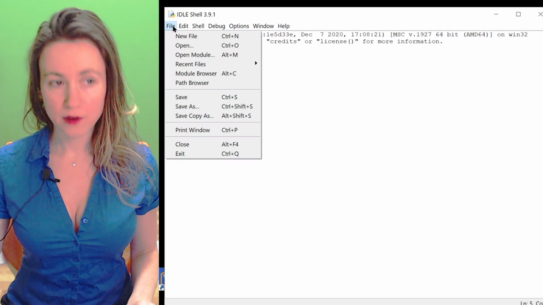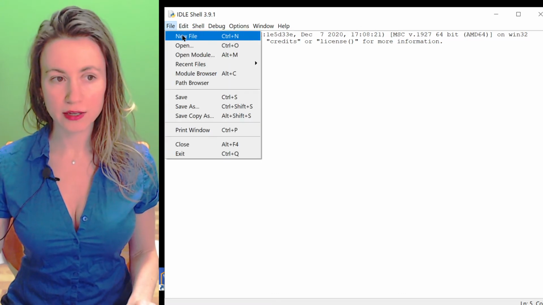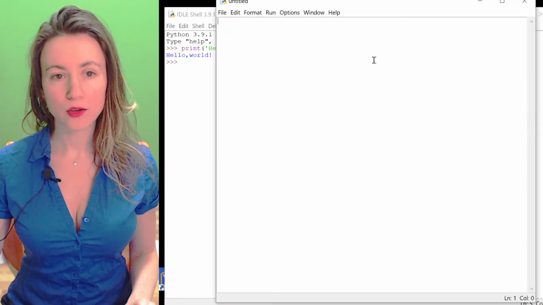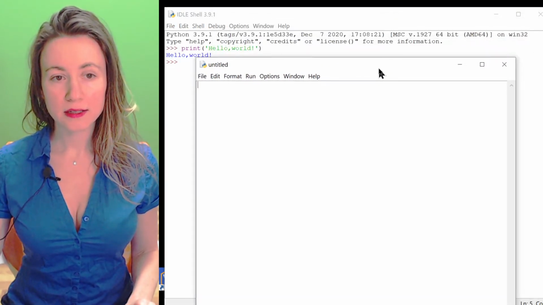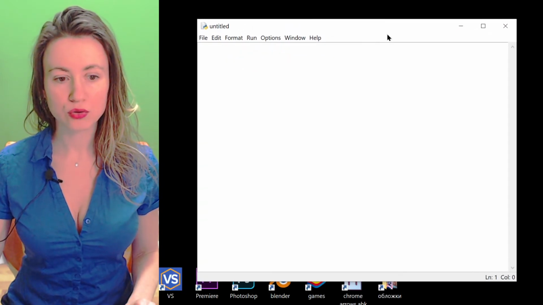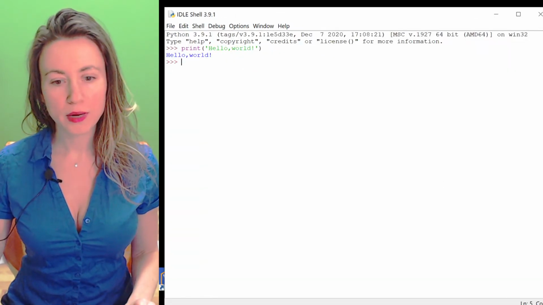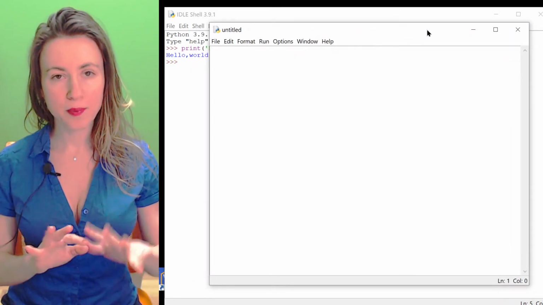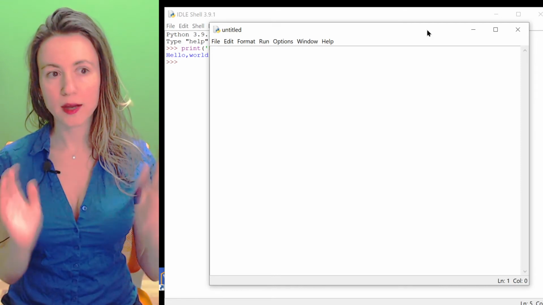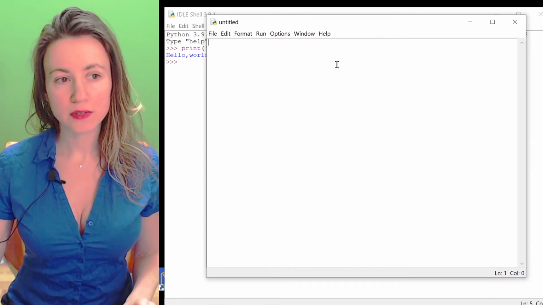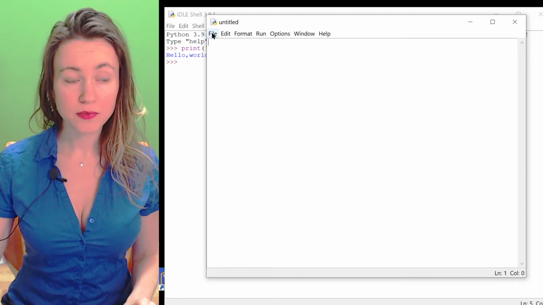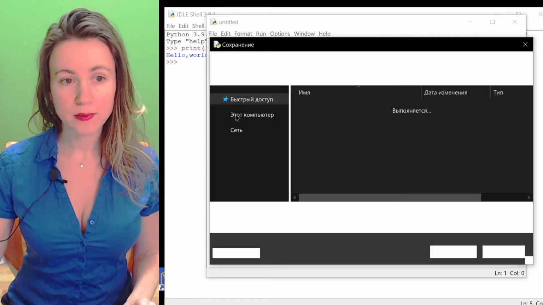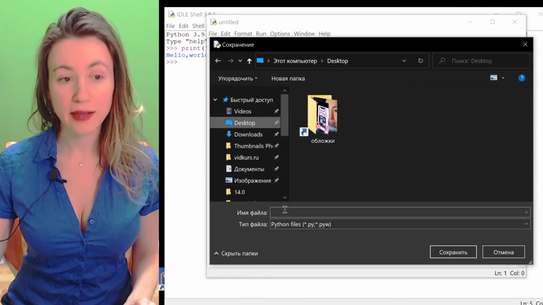We open file and we make a new file together, or you can push Ctrl+N. You make a new file, and this file is really similar to just normal Notepad++ or something like this, but it is inside the Python community, and it is really convenient to save this file. For instance, you put file, you put save as, and you create a name for this.